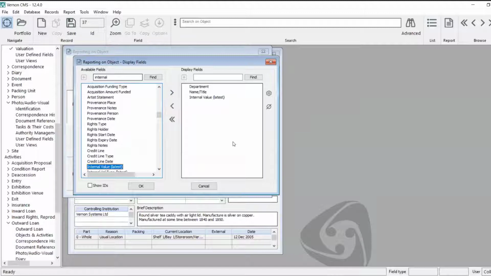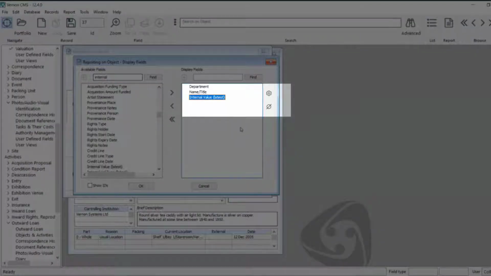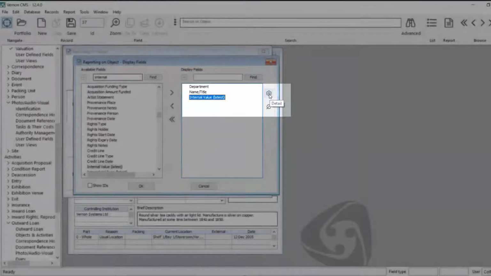If we want to make use of those options for statistics, they're held at the options for the individual fields. So I'll highlight that valuation field, and then I can go to details on the right to go to those further settings.